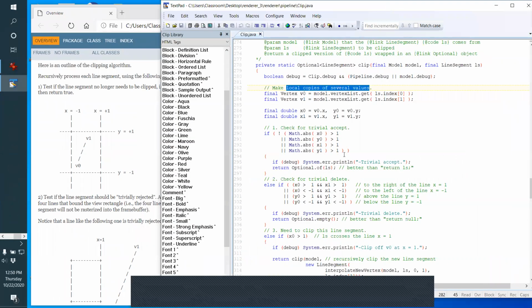Step one, check for trivial accept. What does that look like? Well, the x coordinate of v1 needs to be between -1 and 1. The y coordinate of v1 needs to be between -1 and 1, and the x coordinate of v0 needs to be between -1 and 1, and the y coordinate. Now notice I wrote it with a not. If the absolute value of x naught is greater than 1, you're outside. If the absolute value of y naught is greater than 1, you're outside.